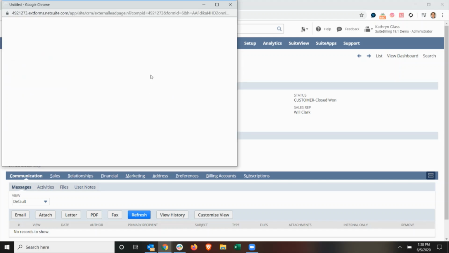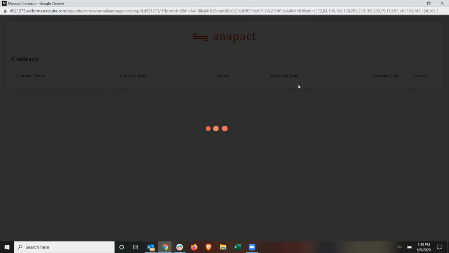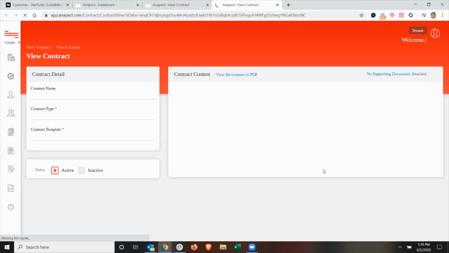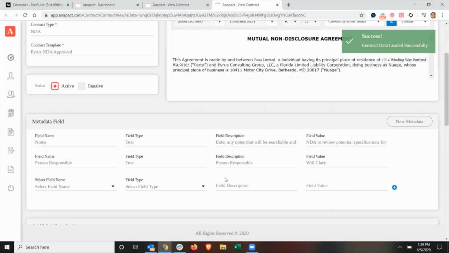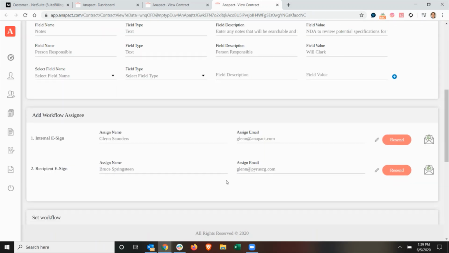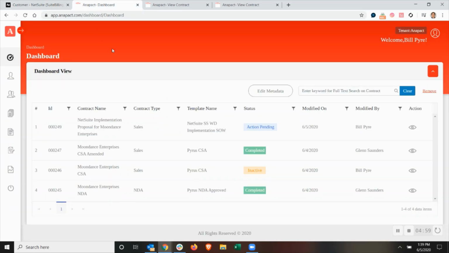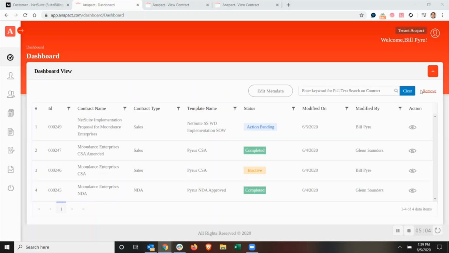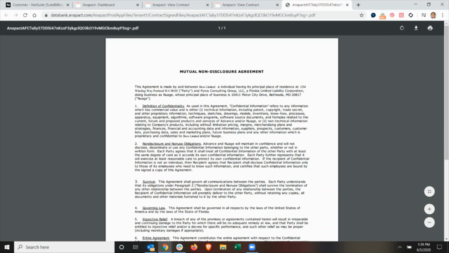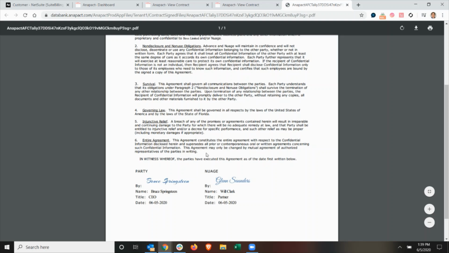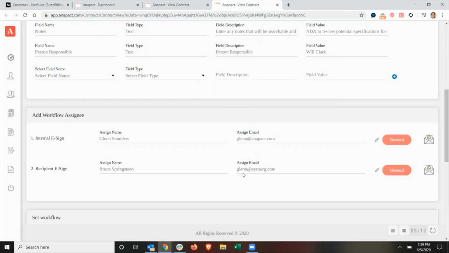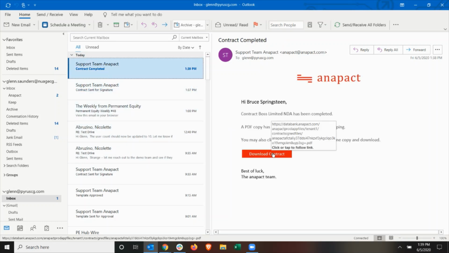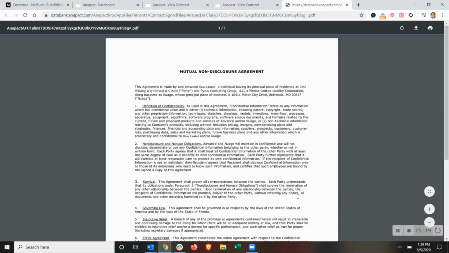Within the application, we can also view this contract from within NetSuite with links into Anapact. So we see here we display the contracts and we have a link within the Anapact application to actually view the contract. Okay. Then we can also download it as a PDF from within the NetSuite application. And lastly, as mentioned, the counterparty also gets a copy of the contract that they can download.